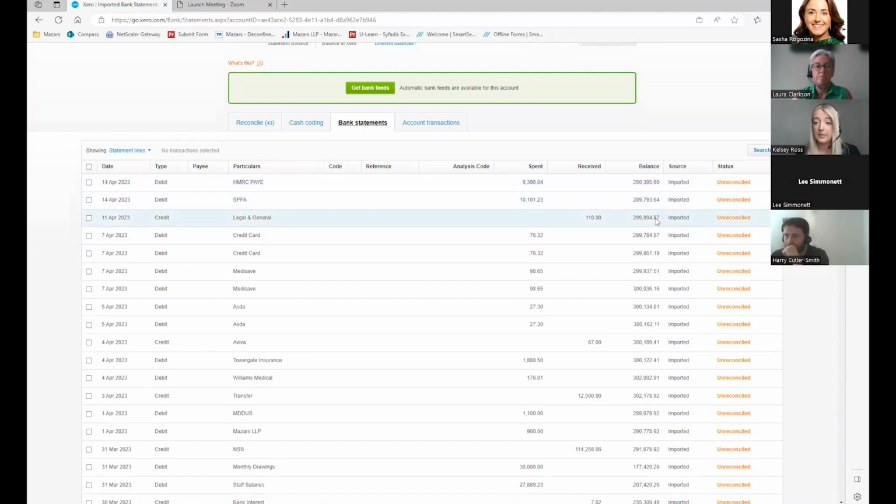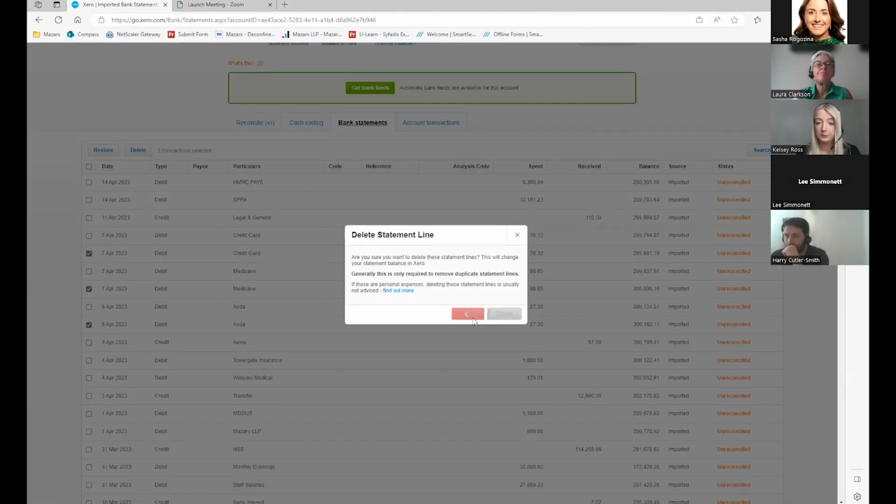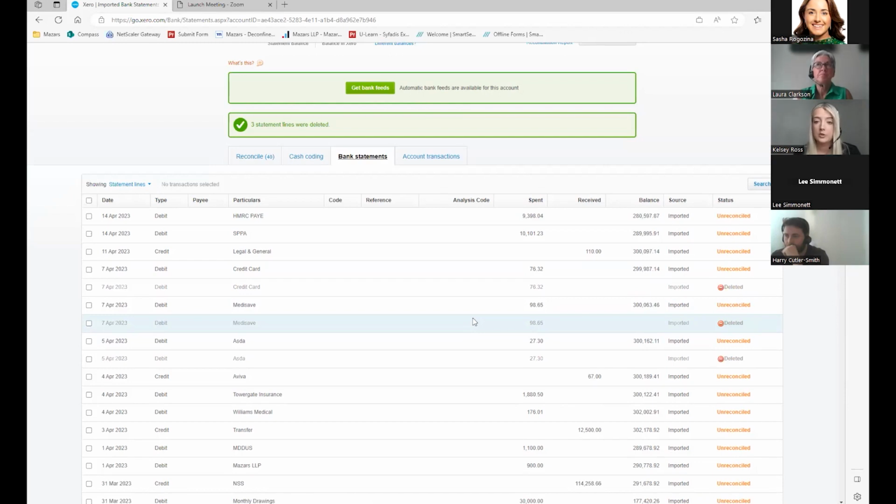So if I was to go through my statement, I can now see here that I've got 2 transactions for Asda's, Medisave, and my credit card. So what I can do is pick the items which are duplicates, click these little buttons here, and then just delete them out. Now, it's not an issue if you delete them and then you think, oh, actually that wasn't a duplicate, I did pay that twice. You can then click this button again and simply restore it. So anything that has been deleted can be restored. It's not an issue.